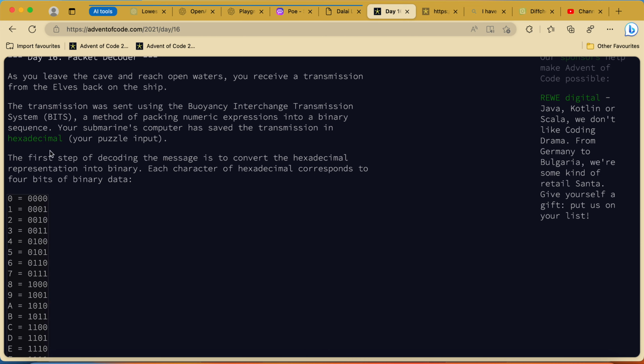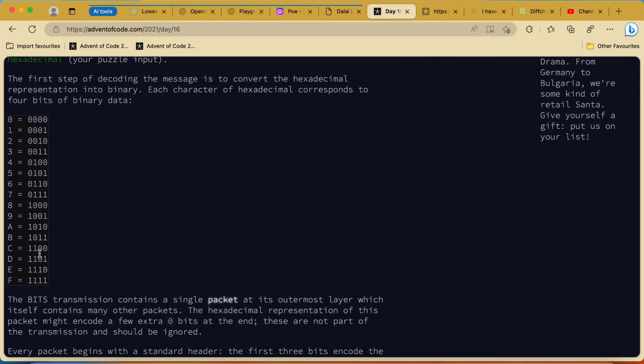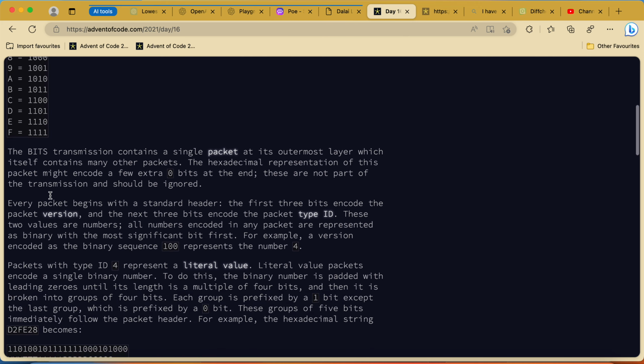We have that as hexadecimal. The first step of decoding the message is to convert the hexadecimal representation into binary. Each character of hexadecimal corresponds to 4 bits of binary data. Okay, we have 0 up to capital F, and we need to decode that.